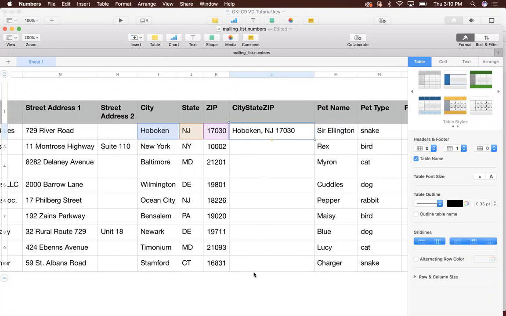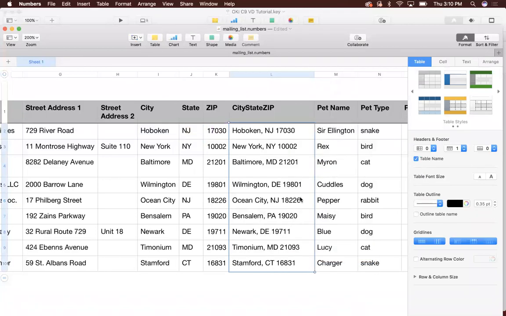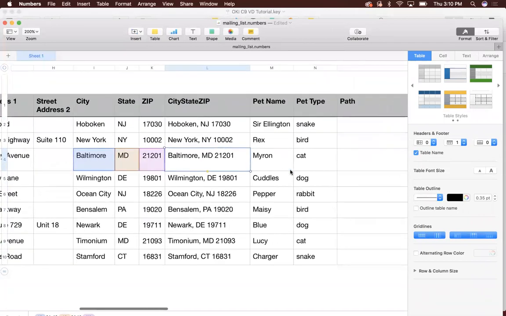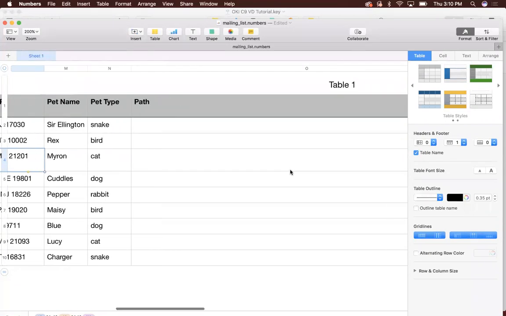Copy the formula, select the rest of the cells in that column, paste. It's all in place. All right, so that makes our job much easier. Now, the next thing we need to do, we're good in every instance here, except we need to get the path for our dynamic graphic.